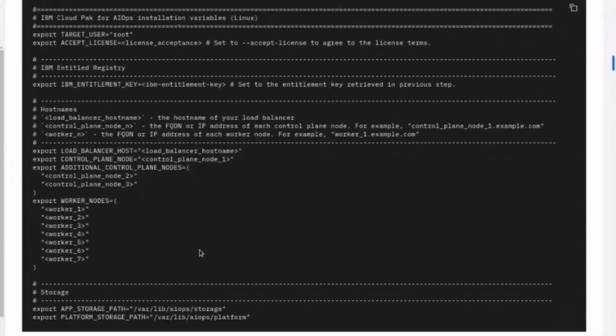What you will do is copy this onto your deployment machine, which is your laptop, and update it accordingly. So this bit here, the export accept license, you would set it to --accept license. The IBM entitlement key is the one that you've copied from the container library, your own entitlement key that entitles you to use the software.